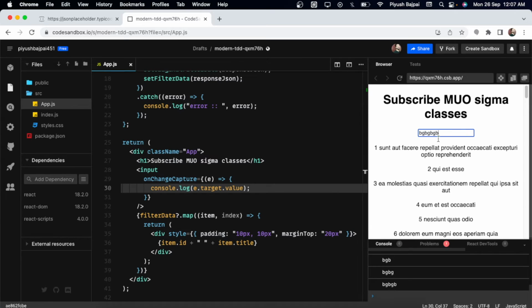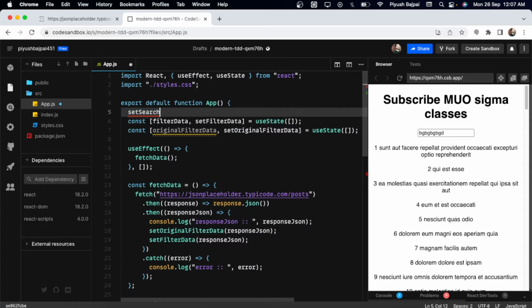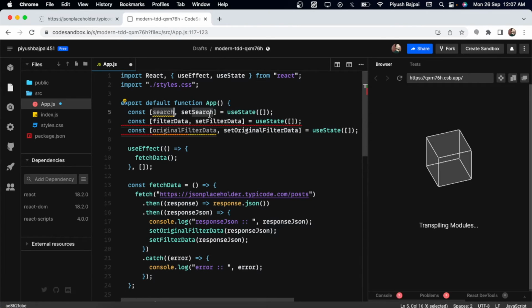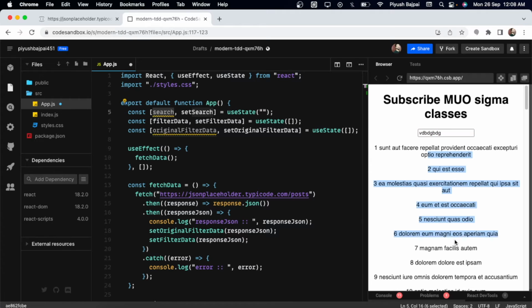When you write something, you can see this detail, right? This target dot value I'm going to store inside a state. So set search with e dot target dot value, and we have to make a state also, search. This is not an array, so let me just make it an empty string. This search we will use. Now we have the keyword which we are searching, so using this keyword we will be filtering the data.